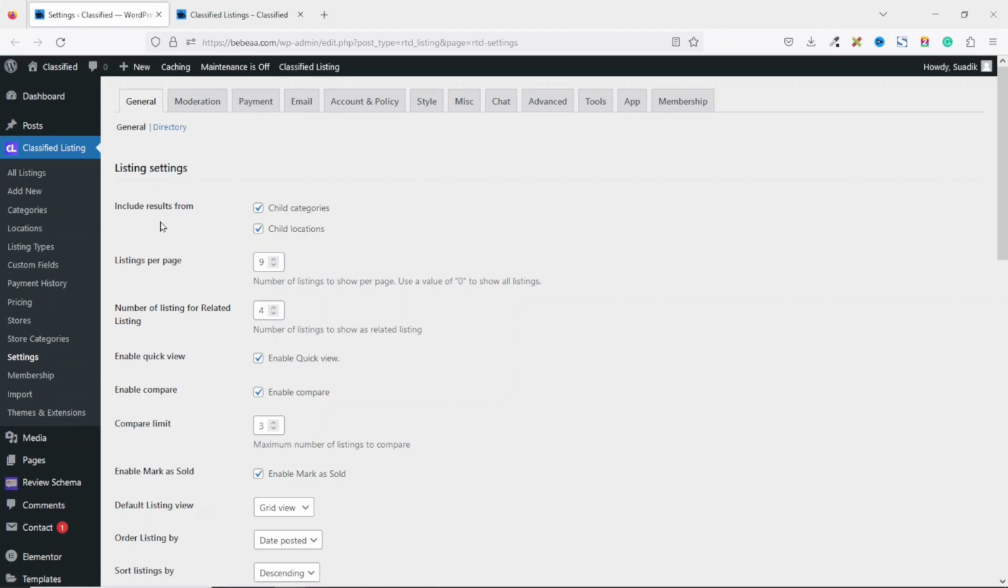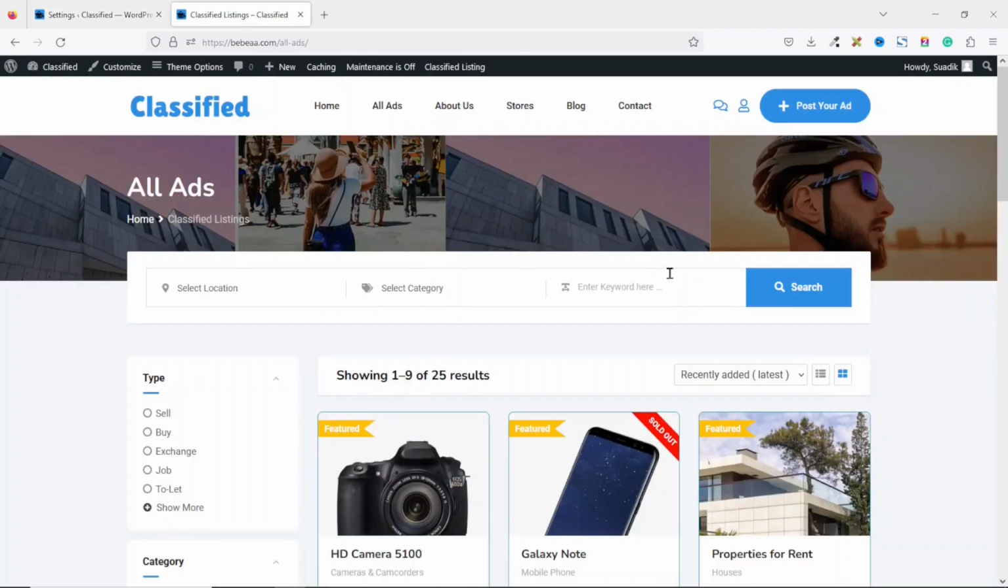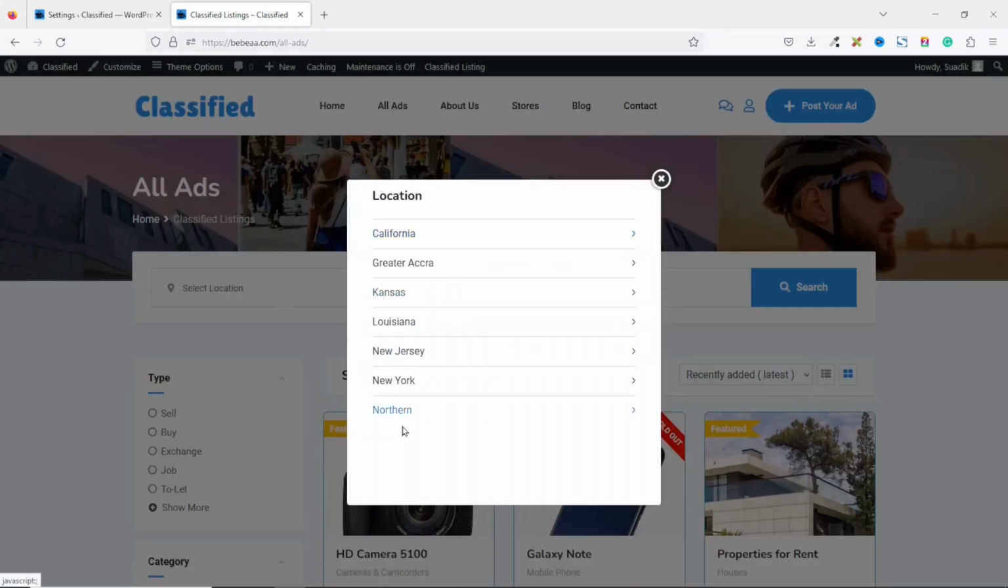And the first option we have here is include results from child categories and then child locations. If users try to perform search on our website by using the keywords, whatever results they will be getting should come from child categories as well as child locations. Now if I click on select location, these are the main locations. If I click on California, these are the child locations. I exit out of here.